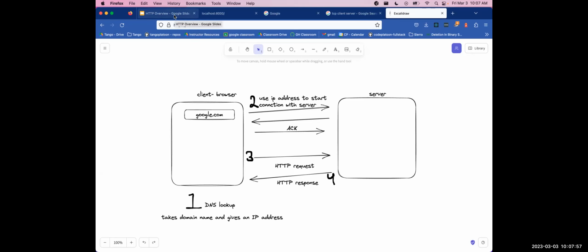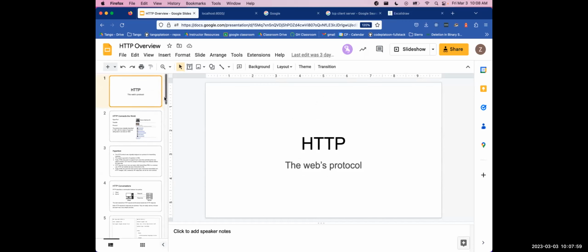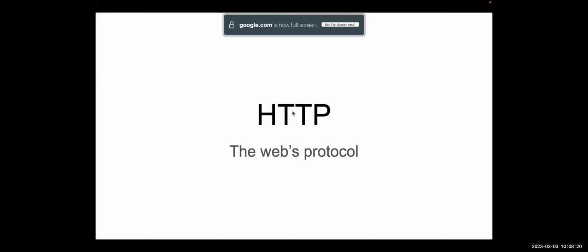But yeah, now let's talk a little bit about HTTP. Like I mentioned, HTTP is the web's protocol. So if you want to get web data, HTTP is going to be the protocol that you use.